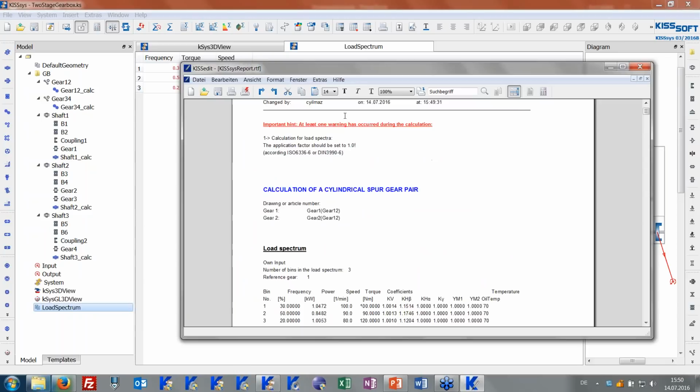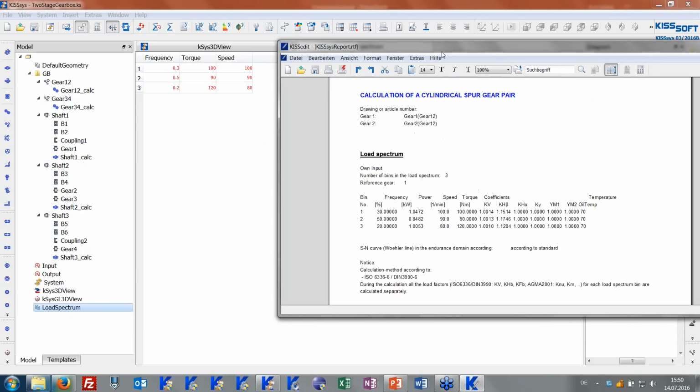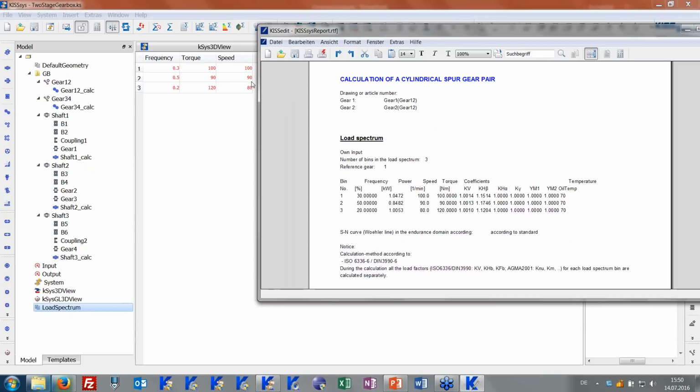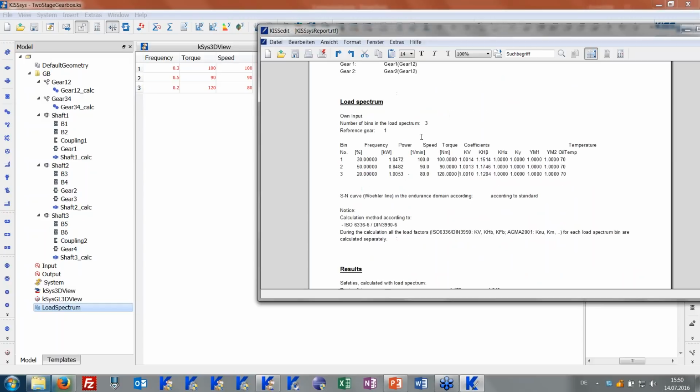This is now the gear pair calculation, gear 1, 2, and you can find here exactly the parameters which we defined: for speed, 190, 80 and 190, 120 for the torque. So this is really transferred to each KISSsoft calculation. Here it's just a gear pair.